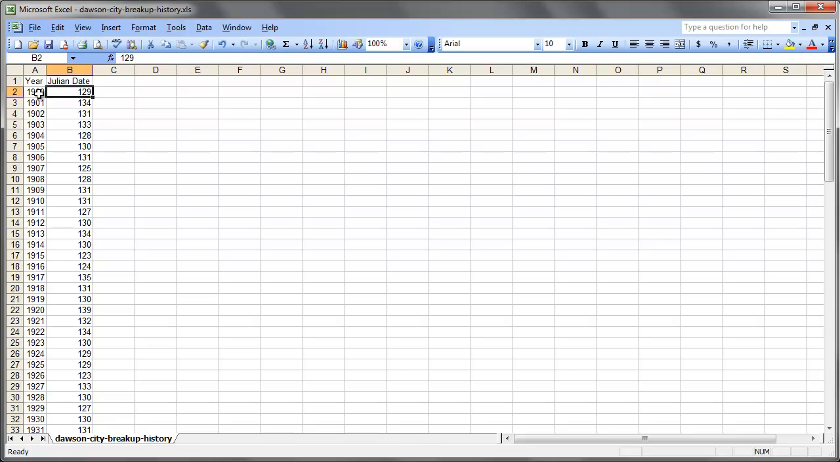And so, like I said before, in 1900, the ice broke up in Dawson City on the 129th day of the year. And our goal here is to find out, well, what is the 129th day? Is that in March, April, May, and which day of the month, and which month? So we're going to calculate that. First, we're going to do sort of an approximation, and then we'll try a little trick to get it more exact. So we're going to add a new column called Calculated Date.